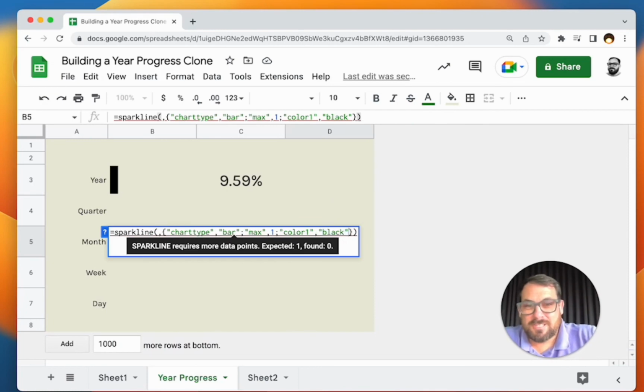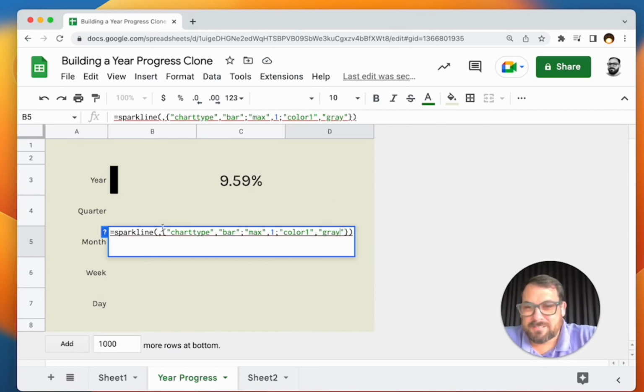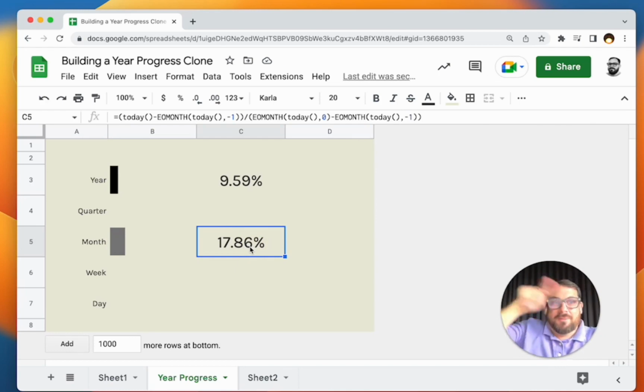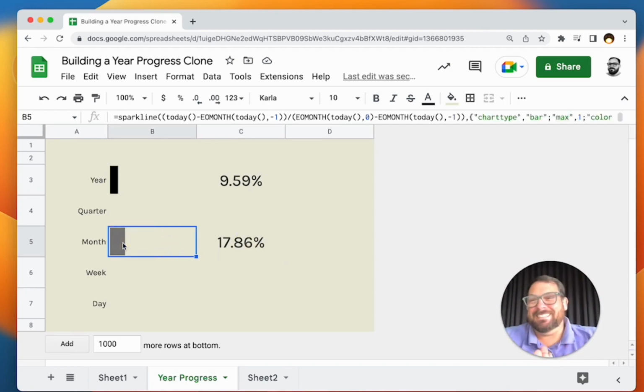We can change this maybe color to gray. I don't know. Let's put that there. Boom, 17.86%. So now every day it's going to come back and give us exactly how much is left in the month. No, how much? Sorry, the progress of the month, not what's left in it. What's left in it is 1 minus this. Cool, isn't this fun?